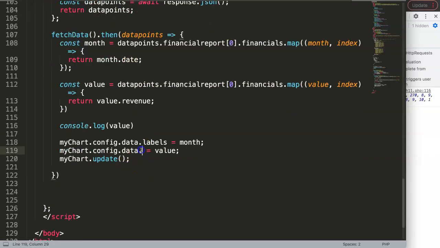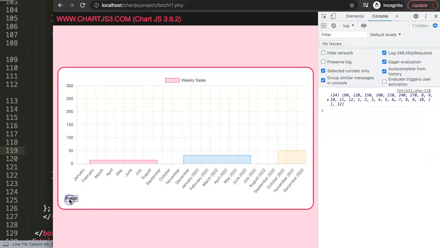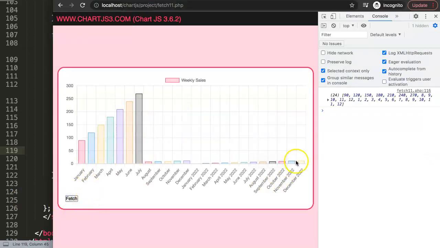So I'm going to say here data and data sets. And this data sets here will be, we can just put it here 0, that's fine. And dot data. So if I save this now, refresh, press this. There you are. Now everything is starting to work nicely. I want to put them in now one by one.